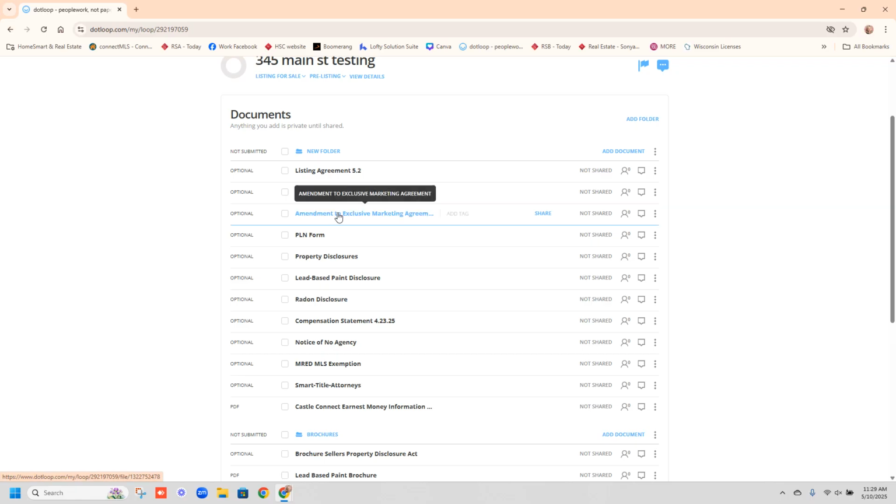We have the amendment to the marketing agreement. This is for if you need to change the expiration date, if you're doing a price decrease, or if there's a compensation change from what you have on the original listing agreement. This is the form to use.